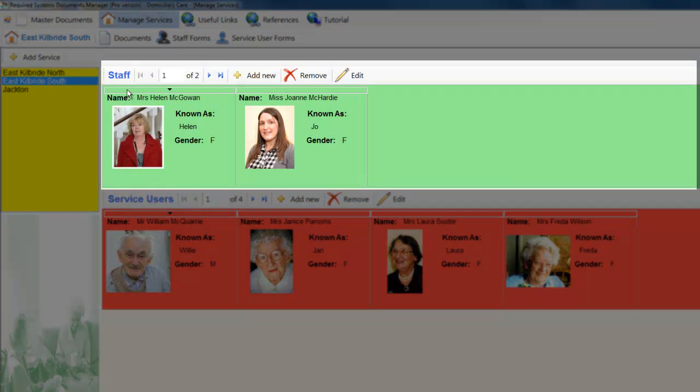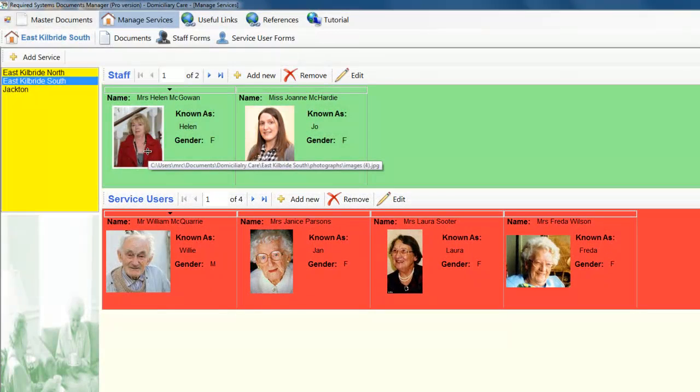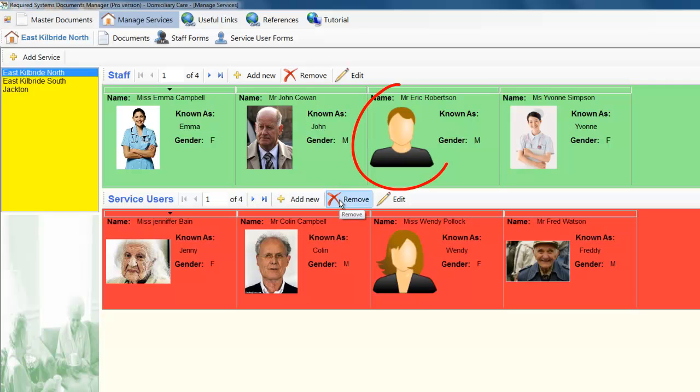What you're seeing here then are all the staff that work for the East Kilbride South service and the service users across here. For each of these we have a photograph and we have their name, a known as, and their gender. We can do things like adding new staff members and new service users. We can remove them, we can edit them. To select between different services, just click here. You'll notice here I don't have photographs for a couple of the people, and what happens is a generic outline is put in instead. You can always add the photograph later once you have one. So this is the screen where you can add and manage the staff and service users.